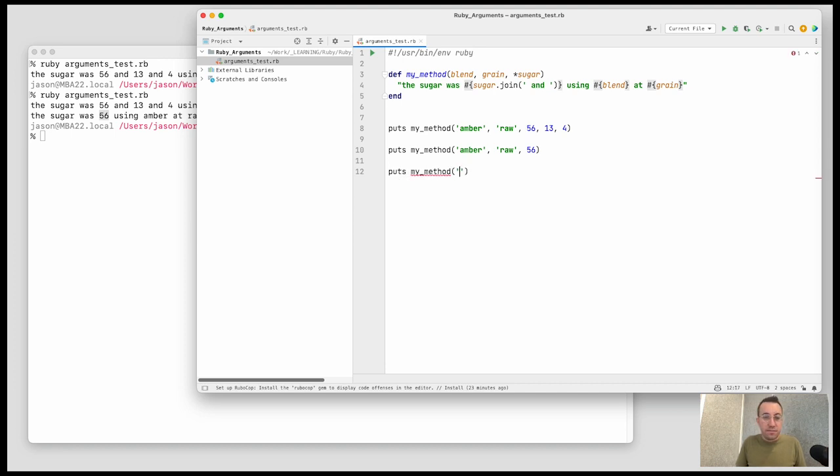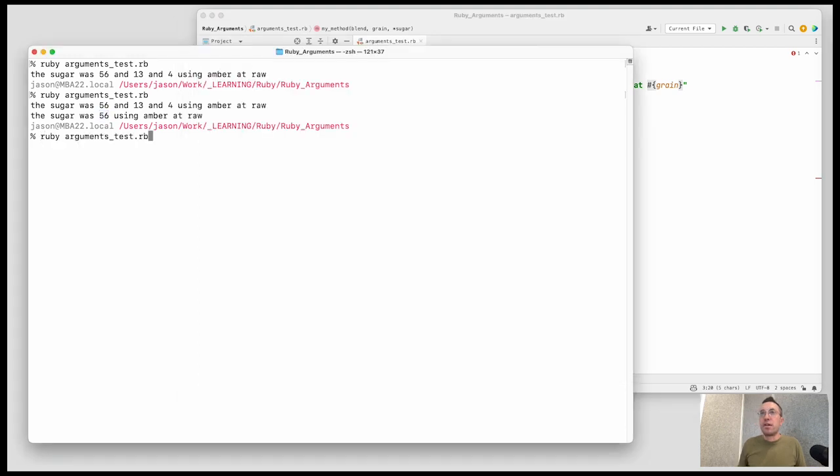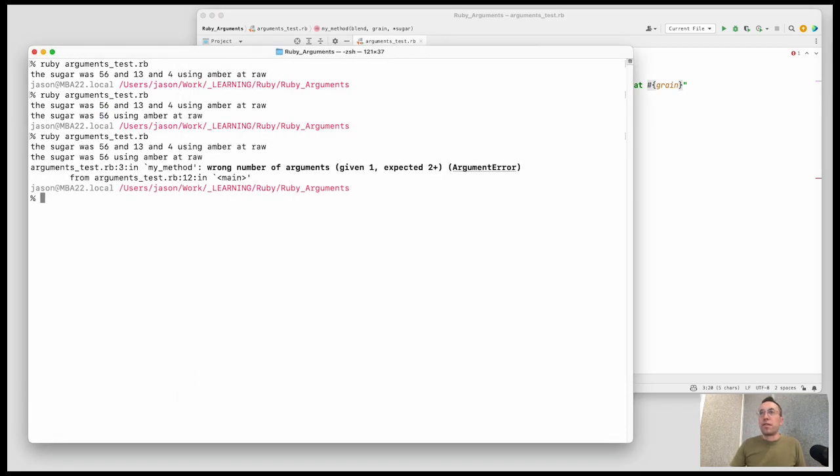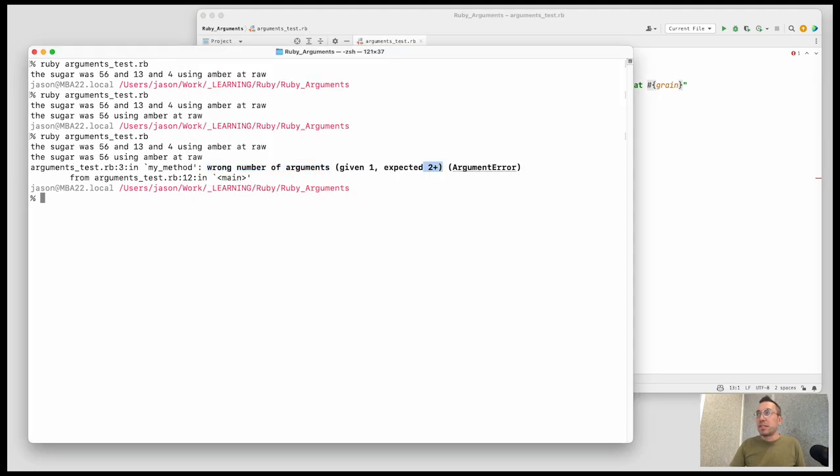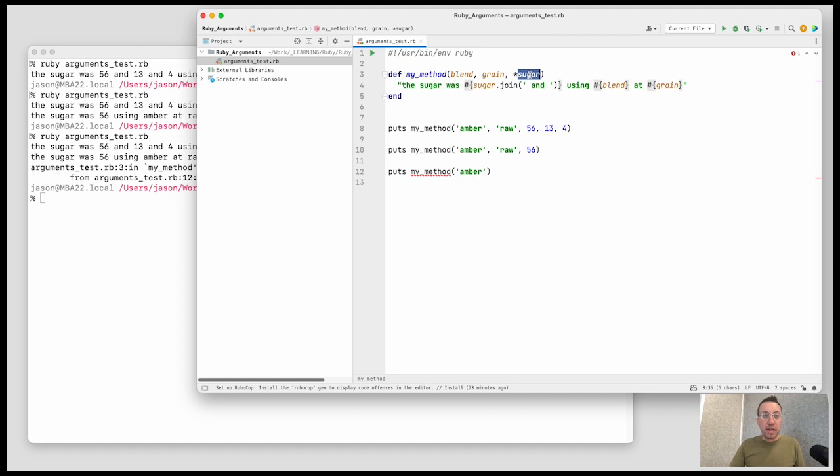What if I gave it one argument? Well, just like we saw before, this is not allowed because it requires 2 or more arguments because the first 2 are required. So the wrong number of arguments given 1, expected 2 plus. And remember, see how it says expected 2 plus, because it knows there's a rest argument here that it can take more. So that was example 6.